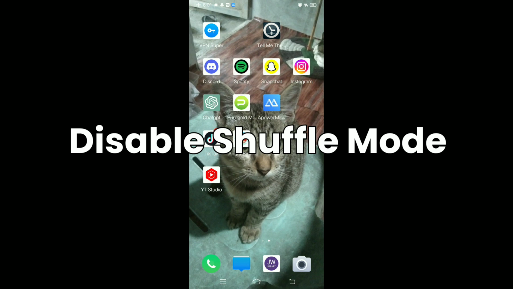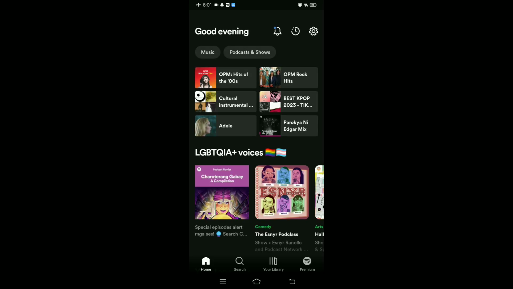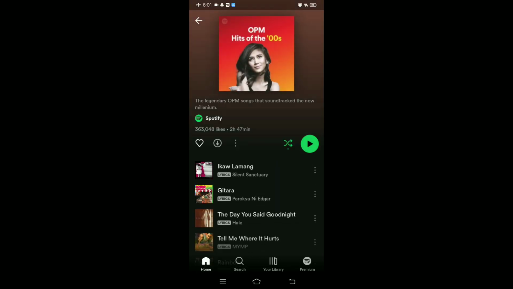You can first open your Spotify. Then in here, choose any album or playlist you like to play. Now, tap the shuffle to turn off the shuffle mode to avoid playing random songs on Spotify.